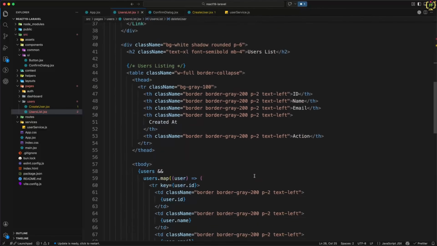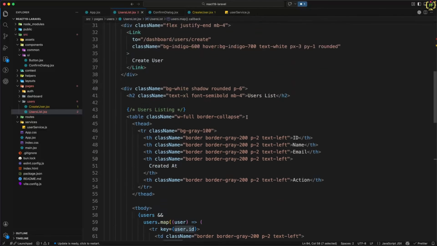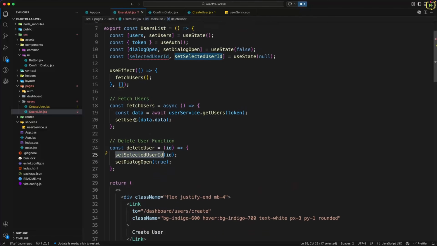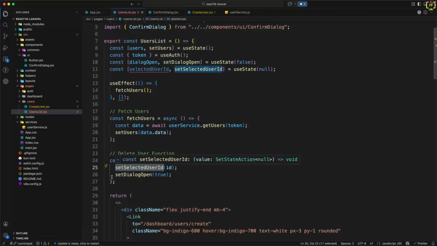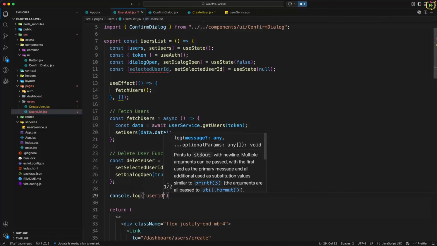Initially, when we click on this delete button, this will trigger this function, delete user, and we already passed the current user ID in this function. This will receive the ID and set that ID in this state variable in order to identify which user is going to be deleted. And then I have opened that confirmation dialog, so I have just set this state to true. Now let's put one console log in order to check the selected user ID.